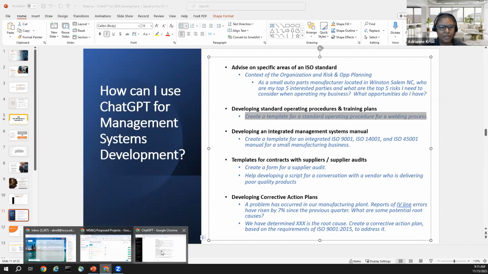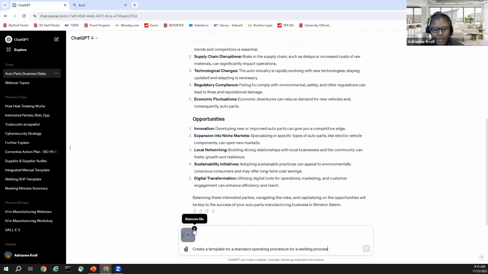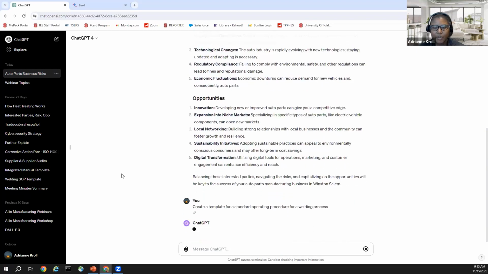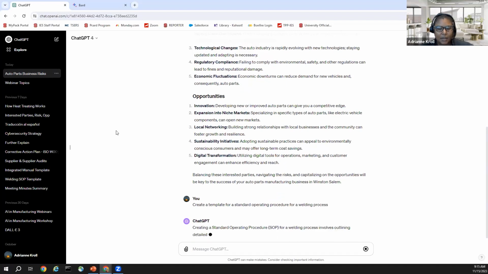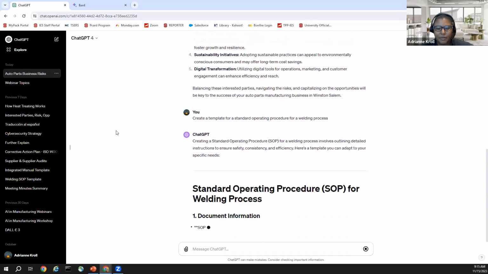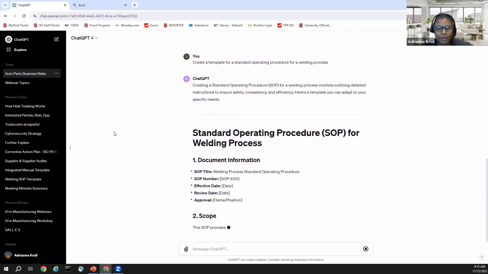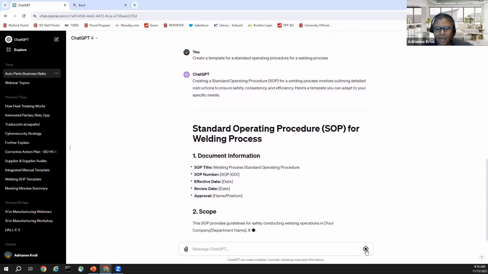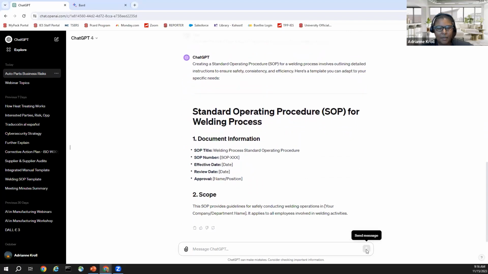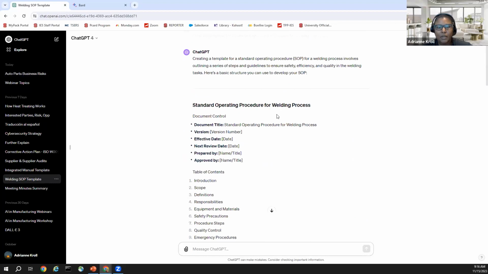All right, so let's go back to the tool and let's pop that question in. Create a template for an SOP for a welding process. And again, it's going to take a minute to think, and then it's going to start to build my SOP. Here's a template you can use. So just like that, you have a starting point. And just in the interest of time, I'm going to pause this, and I'm going to show you here where I've already generated this response so you can see the full thing.